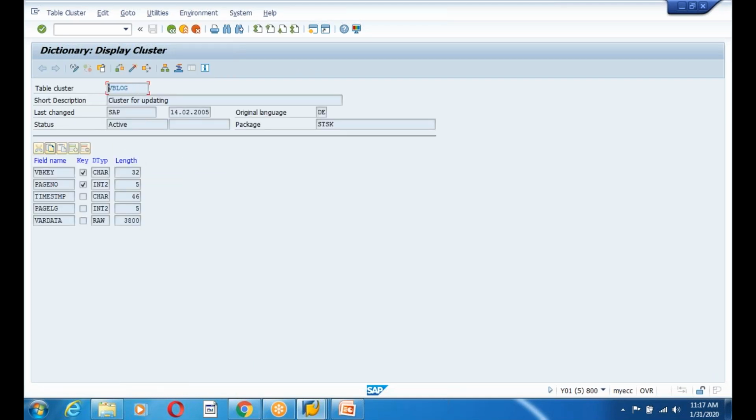Okay, see guys, it's a clustered table. The type of the table is a table cluster. So page number, timestamp, and where data. So package STSK, this is one of the cluster tables. VBLOG is a cluster table. So how can I see this data? Table cluster, edit.